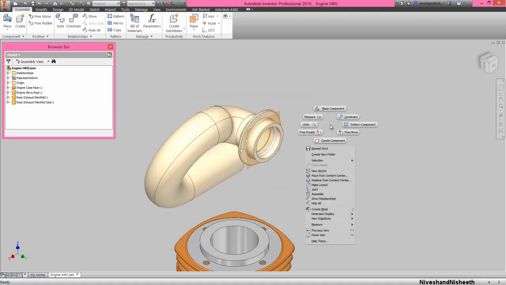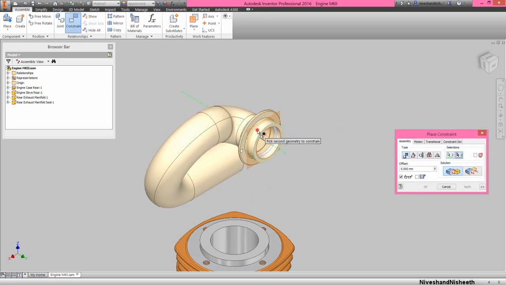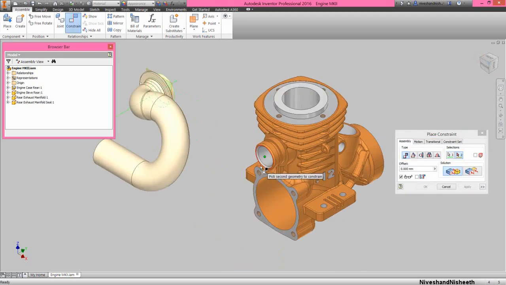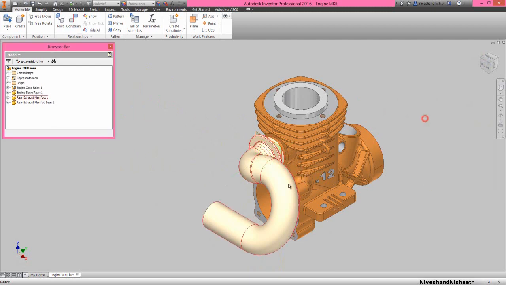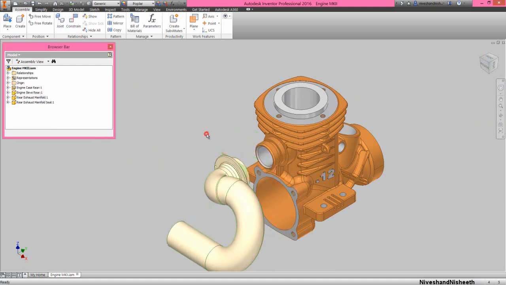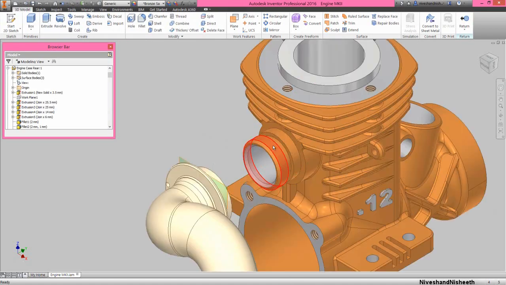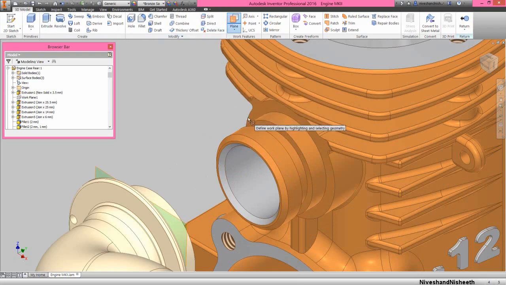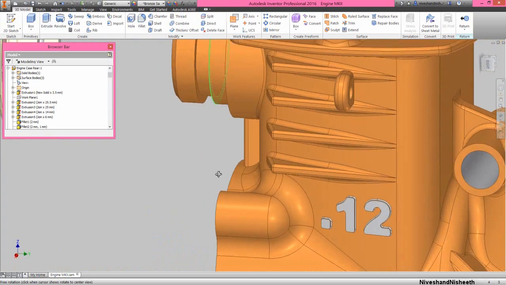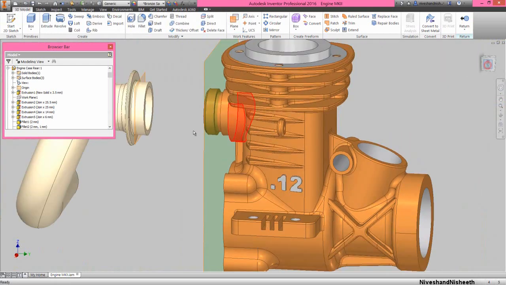Now activate the mate command and select this hole axis of this part and select the hole axis of this engine case rear part and apply mate constraint between them. Now select the engine case rear part from here to edit this part. Activate the plane command, select this face, and select this face. Now see, my plane has been created over the center of this slot.